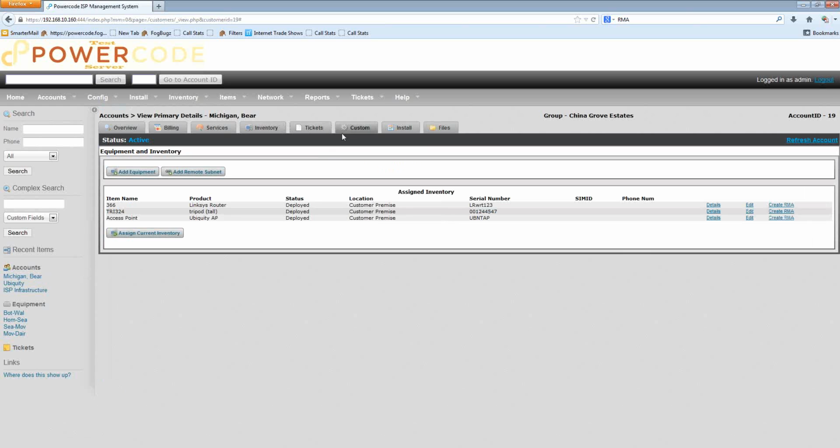Going back to that Michigan Bear account, there's one other piece of information that we can see on here, and that's creating the RMA. So if you ever needed to create a RMA number, that return merchandise authorization number, you're able to do that through Powercode here, so it's going to be the next topic we talk about.